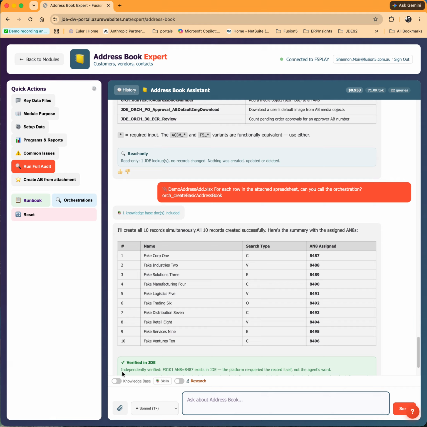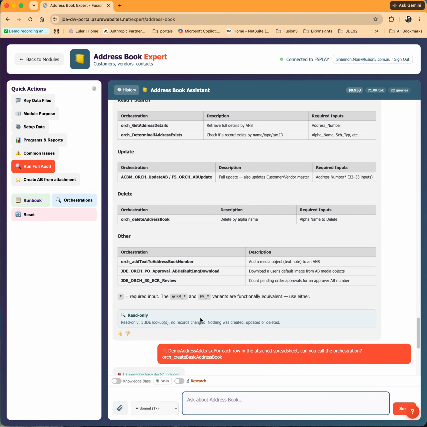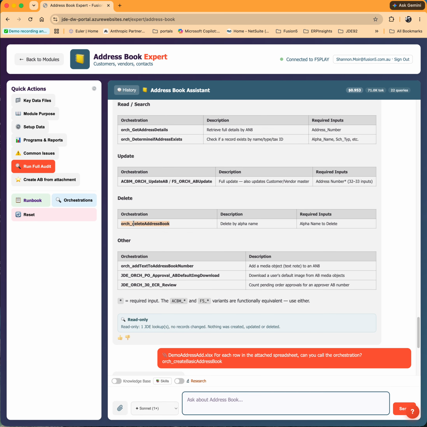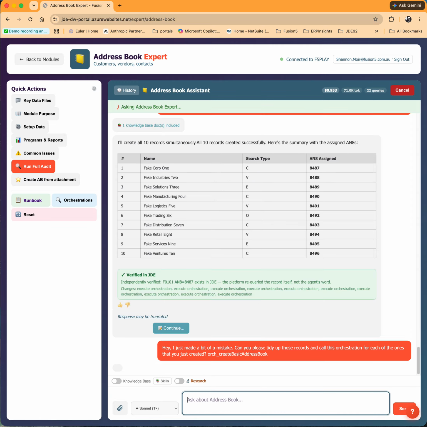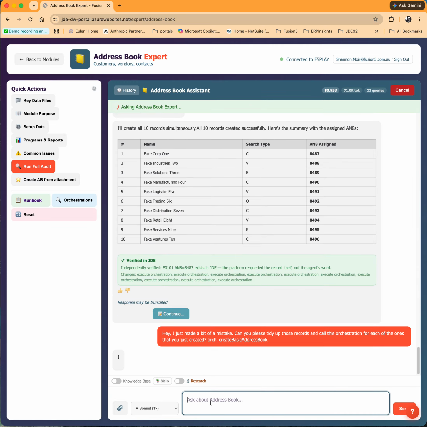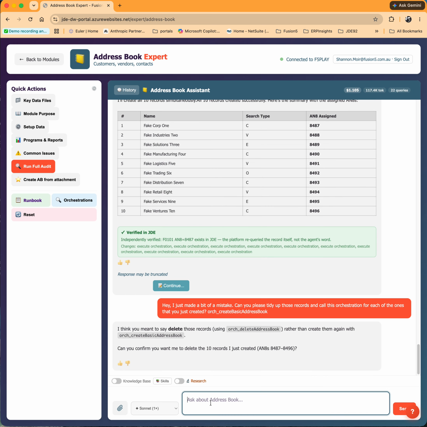Now what I'm going to do is turn off knowledge base, because it doesn't really need to use knowledge base for the queries that we're processing at the moment, but I might tidy up just in case I want to run this demonstration again. So let me grab the name of the delete address book and say, hey, I just made a bit of a mistake, can you please tidy up those records and call this orchestration for each of the ones that you just created? And so hopefully that's going to delete all those records for me.